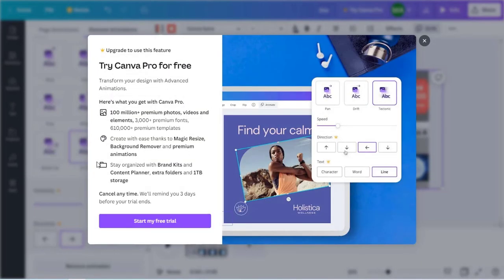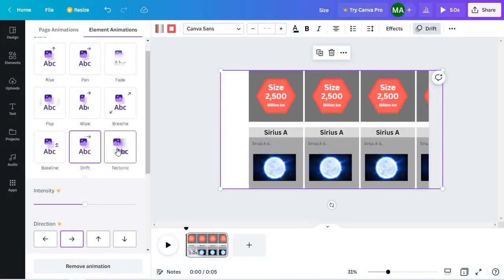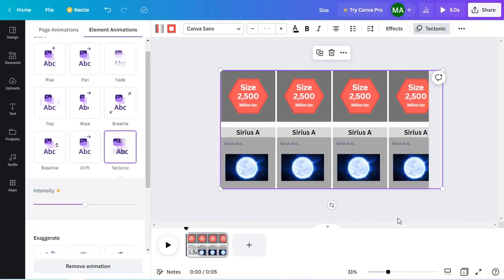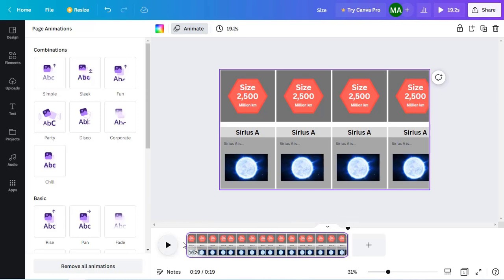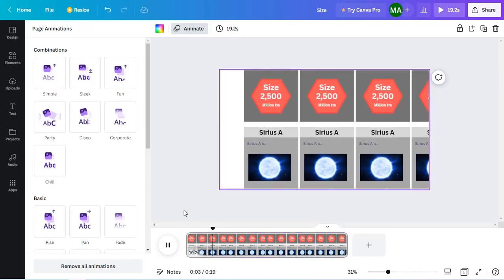When I choose the option to swipe to the left, it says I need to upgrade to Premium. So I'm going to show it from the tectonic part. In this way, it moves a little fast. We extend the duration of the video in this way to slow down and adjust the speed as we want. That's all.